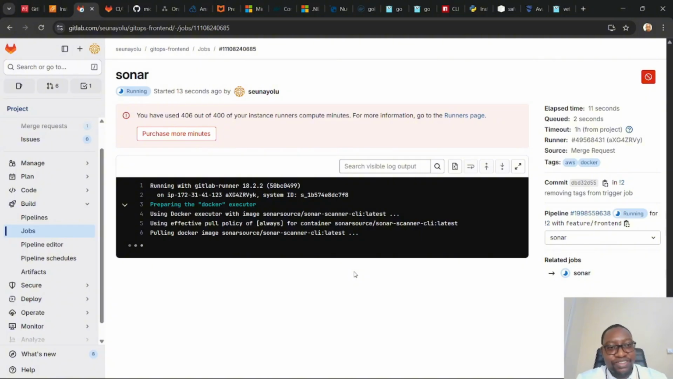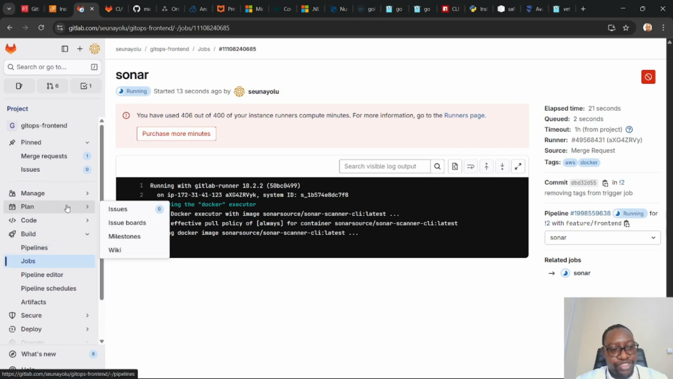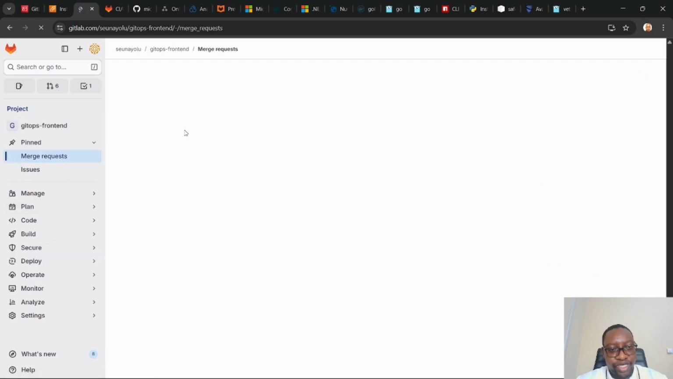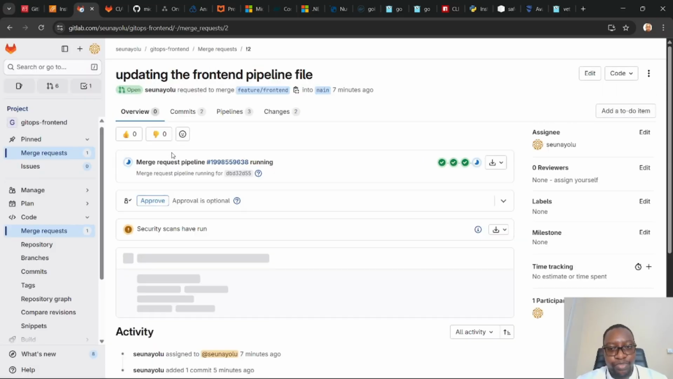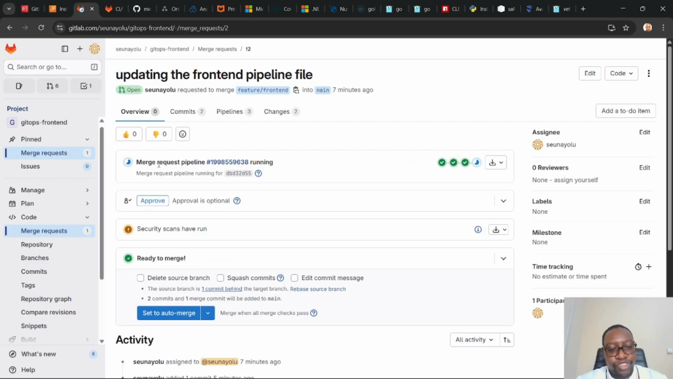All right. So we're still doing everything in the merge request. If I come here to my merge request and click right here, I can see the pipeline as it's progressing. You can see that. So it's the merge request pipeline. And then, of course, the SAST scan has been generated.